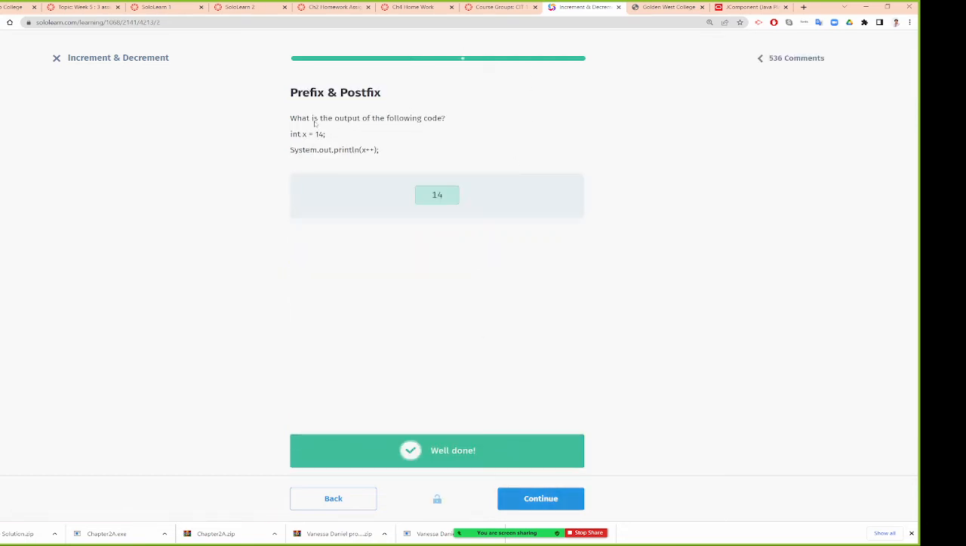All right. So right here, what's the output of the following code? Now it's 14, and here if we do postfix, right? So the value should not be changed. Still 14, right? And we do this more often.